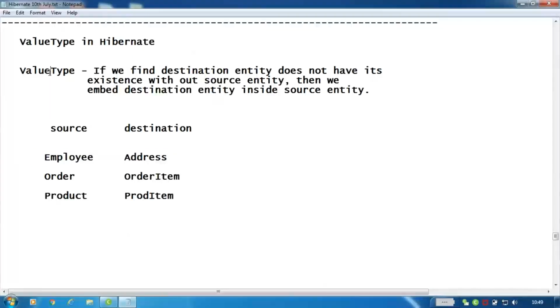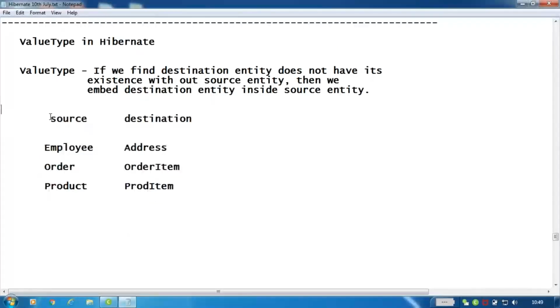Okay, so this is the idea. Fine. So how will we implement this value type? It will come into the picture, meaning it will become clear when you do some lab. So how do we implement the value type concept in Hibernate?